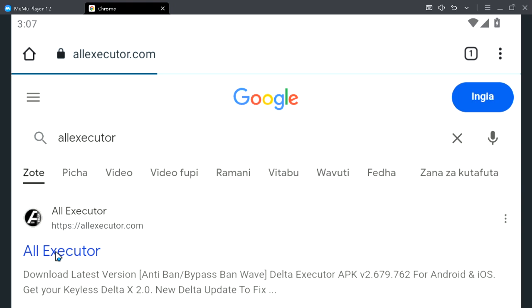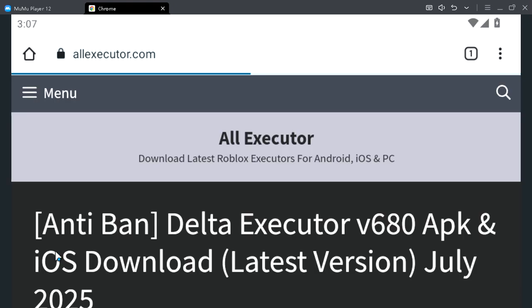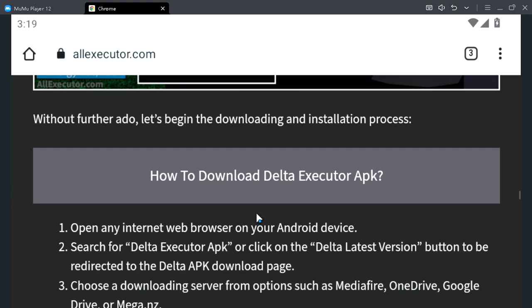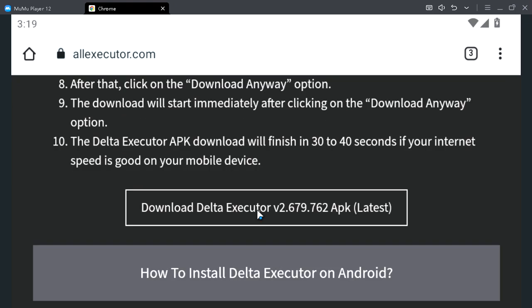Once the site loads, navigate to the Delta Executor APK option from the top menu. Scroll down, pick your preferred download server, and click that Delta Executor APK latest version download button.